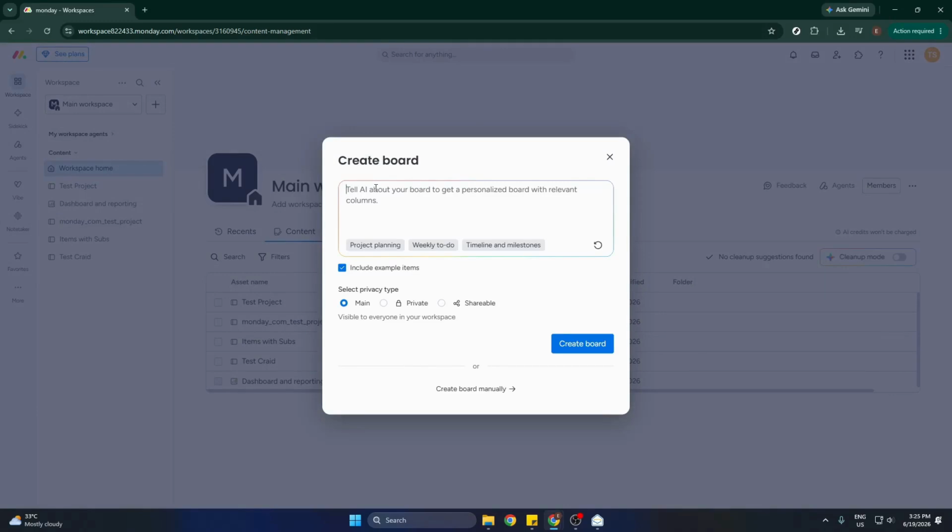Once you've clicked on Board, it's time to name your board. Choose a name that reflects its purpose, such as CRAID log. This will help you easily identify it later on. Think of it as labeling a file folder for easy access. After naming your board, the next step is to click on Create Board.